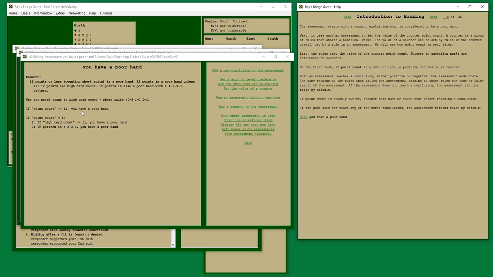The game returns to the rules that call the assessment, passing to those rules the true or false result of the assessment. If the assessment does not reach a conclusion, the assessment returns false by default. If point count is exactly 12, another test must be found true before reaching a conclusion. If the game does not reach any of the 3 conclusions, the assessment returns false by default. Quit, you have a poor hand.